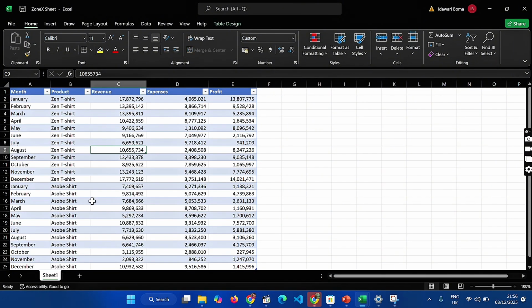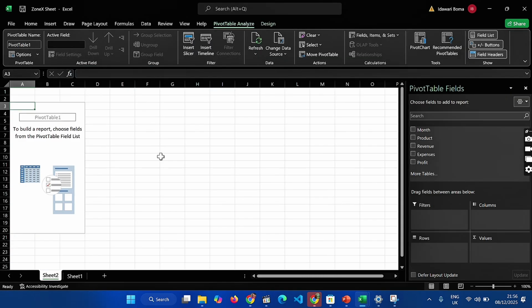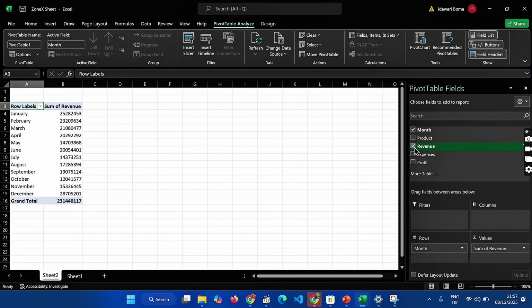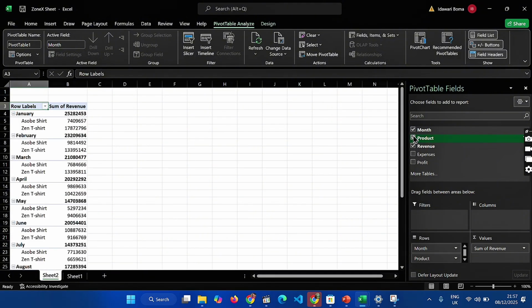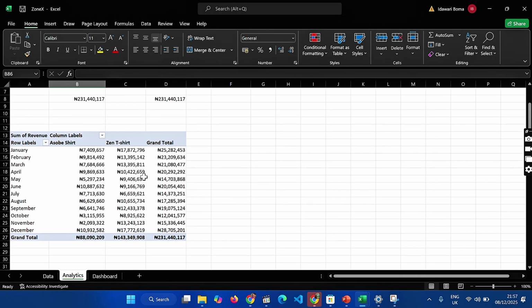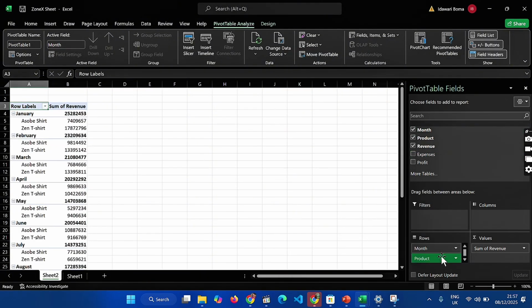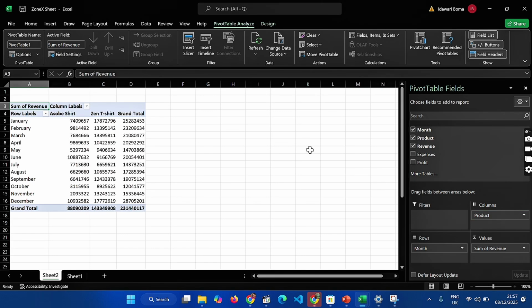And now let's make a pivot table. Okay, we want monthly revenue. We want month and then we want revenue. This is sum. We want monthly revenue per product. Okay, so now we have this. You know what? Let's make it better. Let's take product to column. And yes, this is so much better.